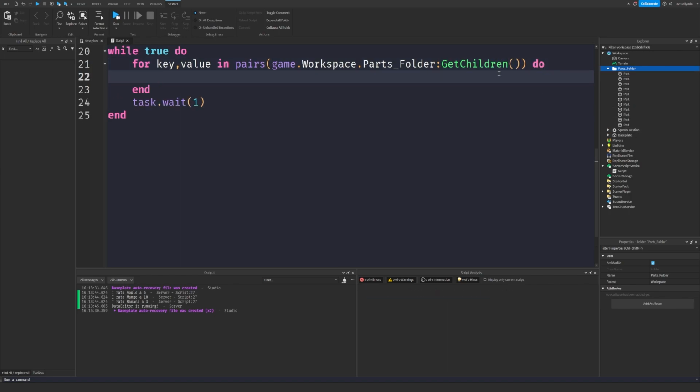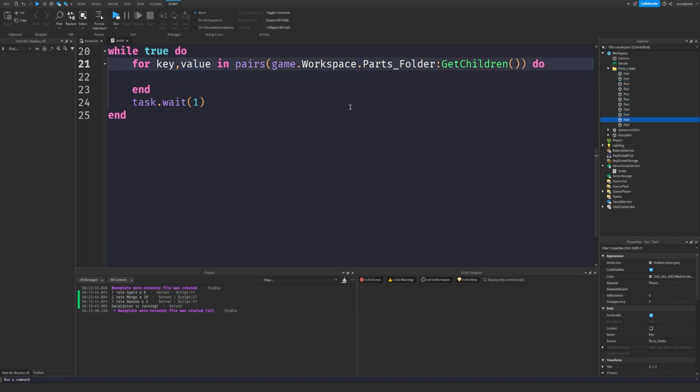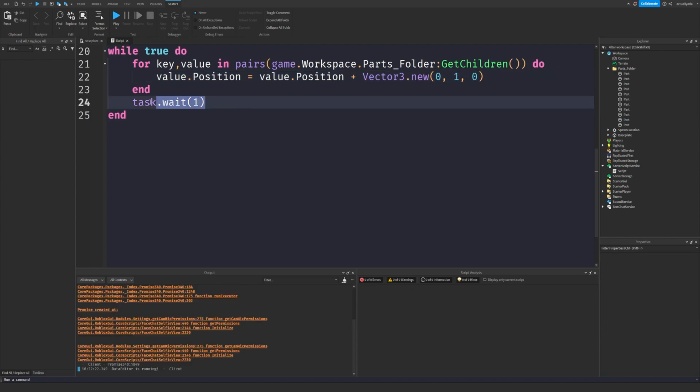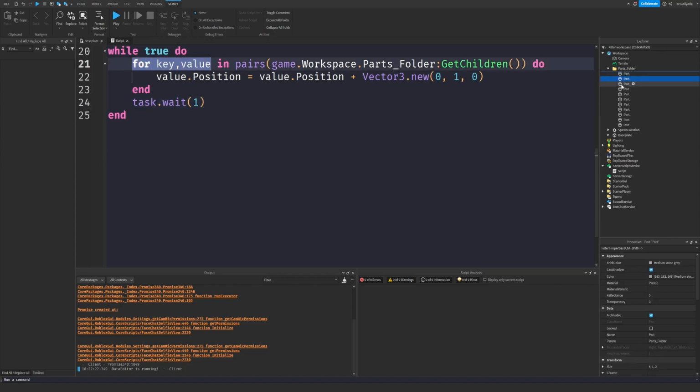And then do, and then press enter. It's going to finish up your function. And then in this case, the value is going to be the individual part that needs to be moved up one stud. So we're going to say value.position, because this is the individual part, equals value.position plus Vector3.new 0, 1, 0. So this code is going to loop every second. It's going to go through every single child of this parts folder, and it's going to set the position to one stud higher than it was before.